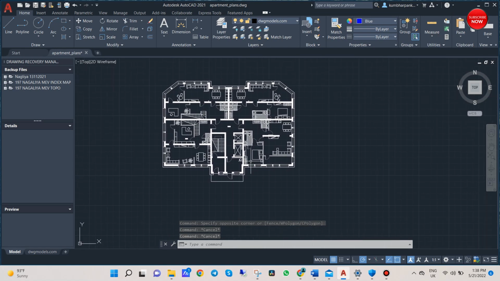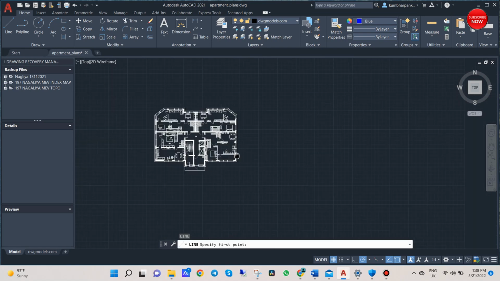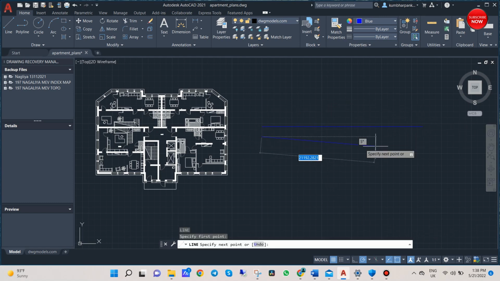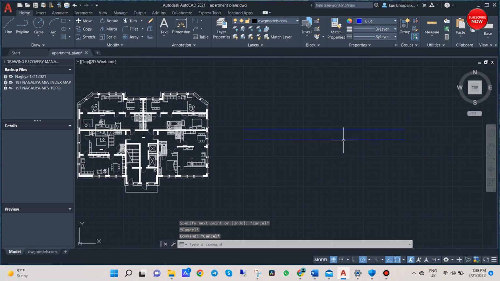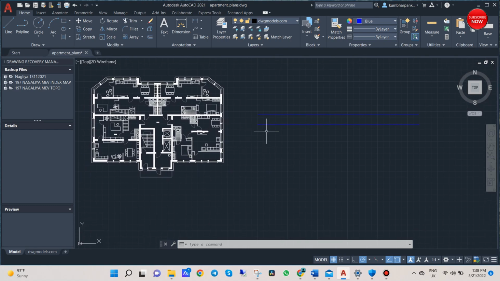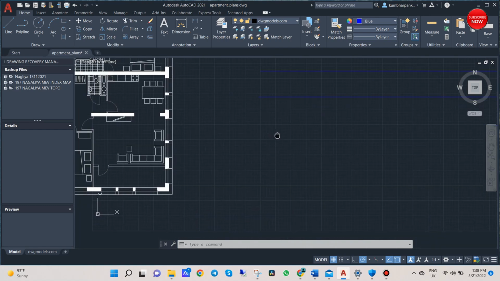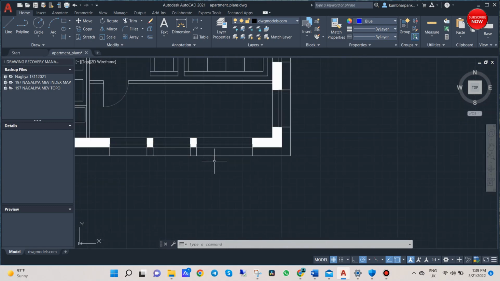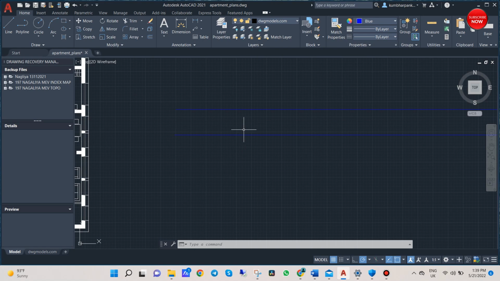So for example, I will select the line command, and one more line. Assume that the spacing between the two lines is 250 mm. So the exterior wall of the building is 250 mm, and you want that 250 mm to be scaled up with this drawing. This is more or less below the actual 250 mm, so you want this to be scaled up to the actual 250 mm.